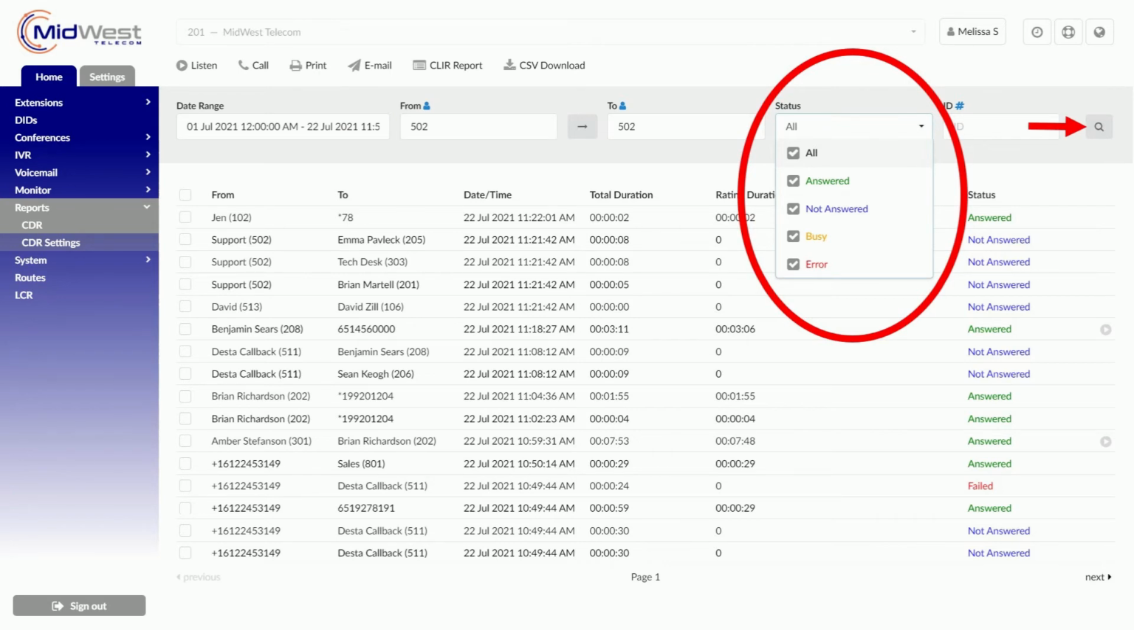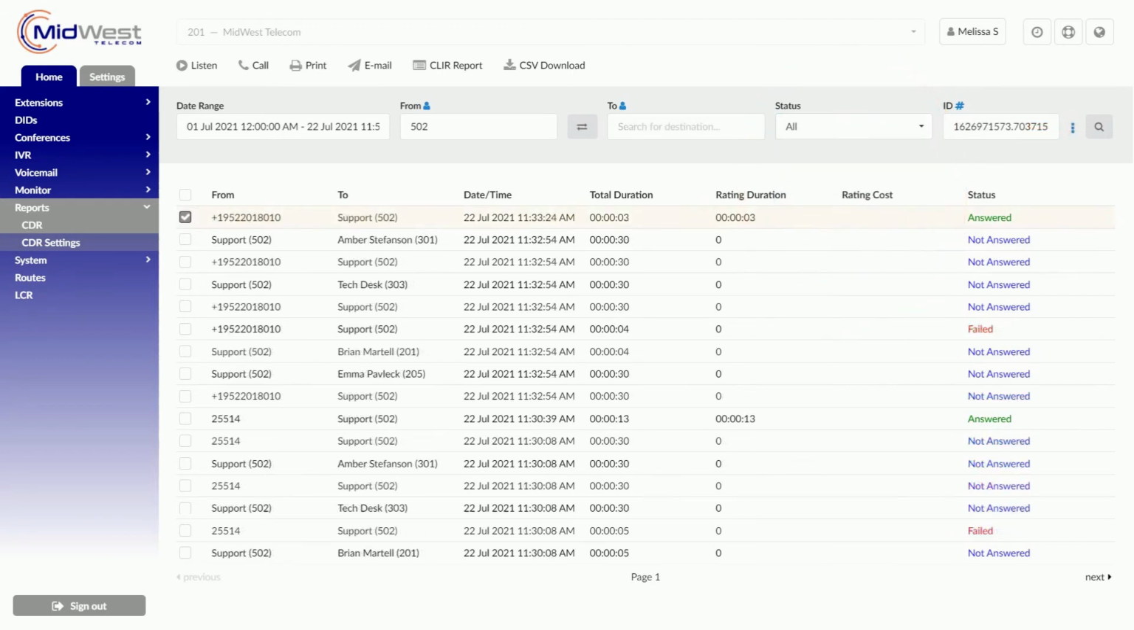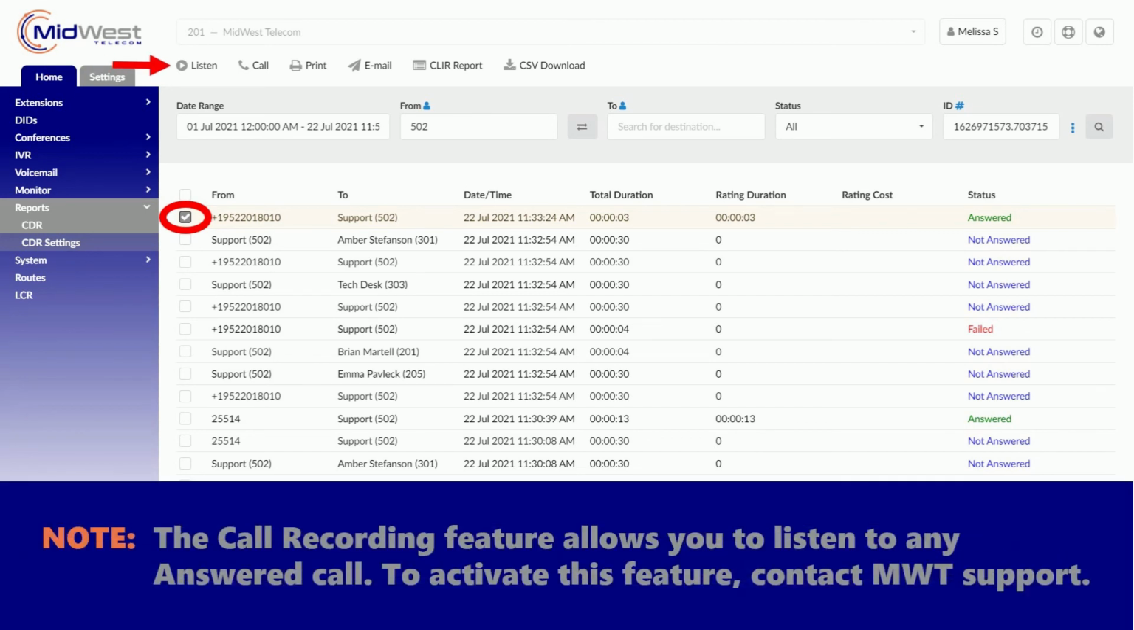Be mindful that answered calls include voicemail messages that have been made from or received by the extension. If you have activated the call recording feature, you can listen to any answered call. Check the box to the left of the call you would like to listen to, then click Listen. To activate the call recording feature, contact NWT support.